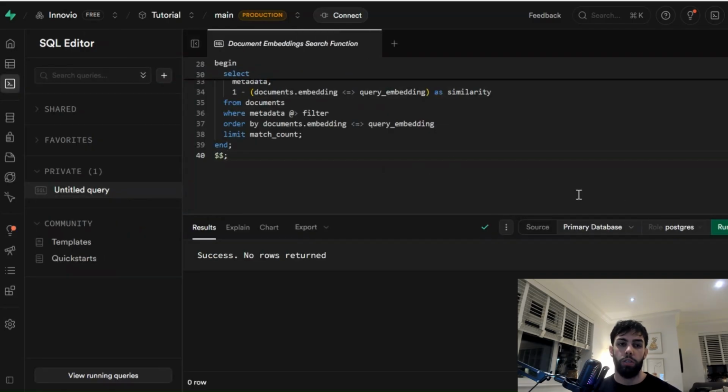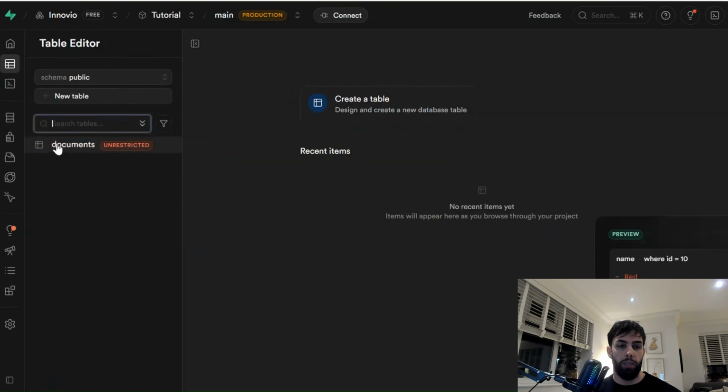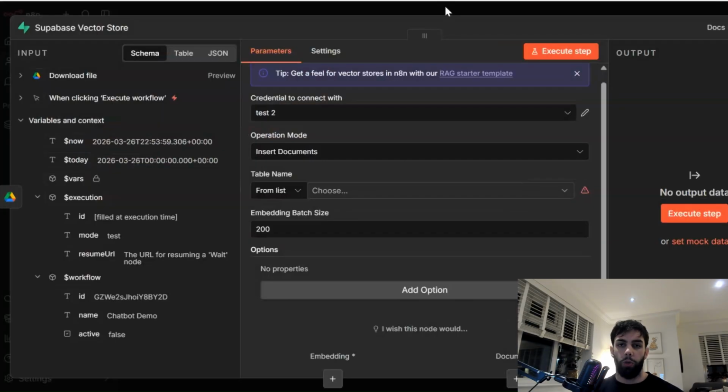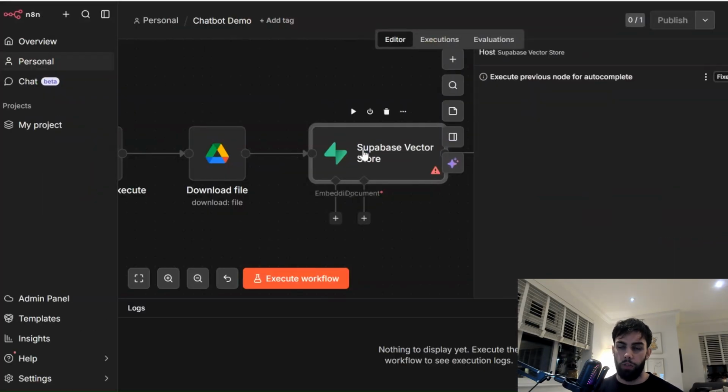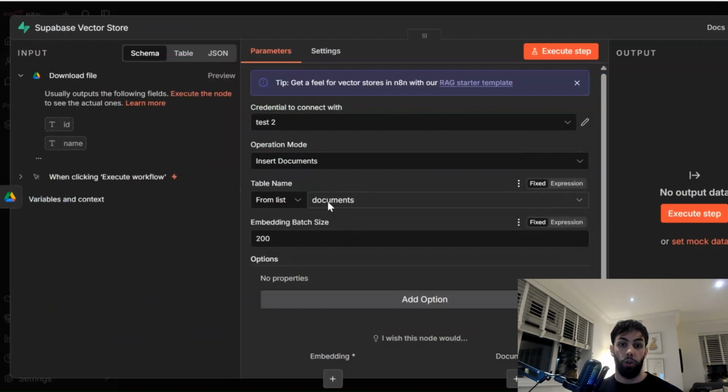Now, what this is going to do is create a table in your table editor section. So if I go over here, we can see there's now been a table created called documents, and there's a few different columns that have been created with it. So I'm going to quickly go out of my Supabase vector store here, and then hopefully this is reloaded, and we can see that we've now got a documents table.